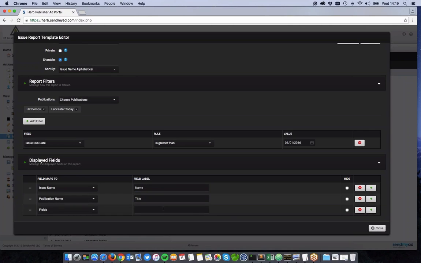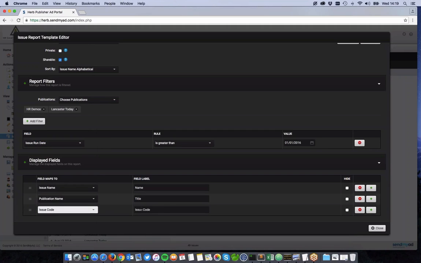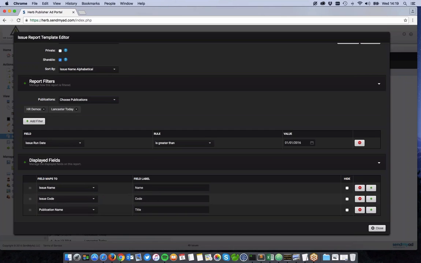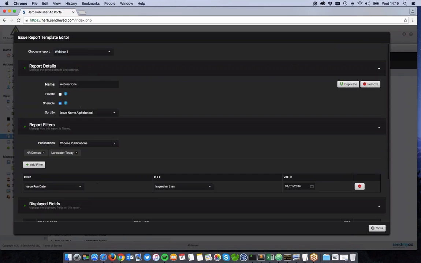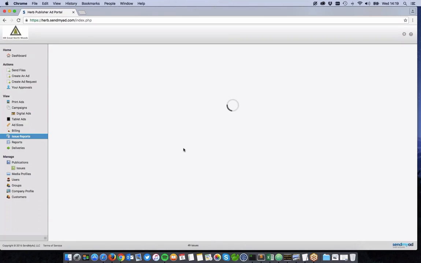Just click the plus arrow to add a field underneath the current field. So code is a good one to have. Okay, and then let's say I decide that I want the code to be up by the name. I can just simply drag and drop that little icon here, grab that, and then you can reorder those as you want. Okay, I think that's enough for now to get started, so let's hit close.